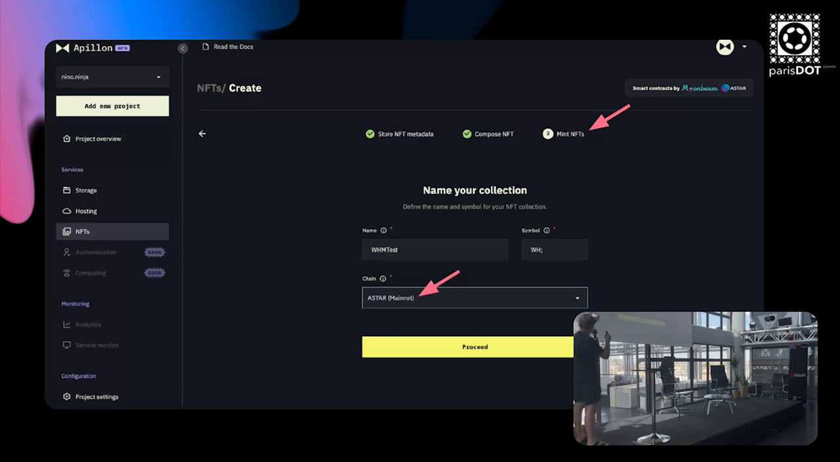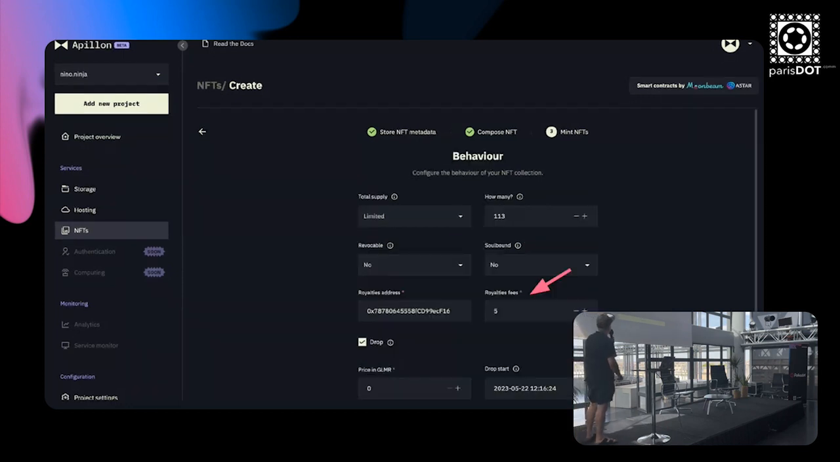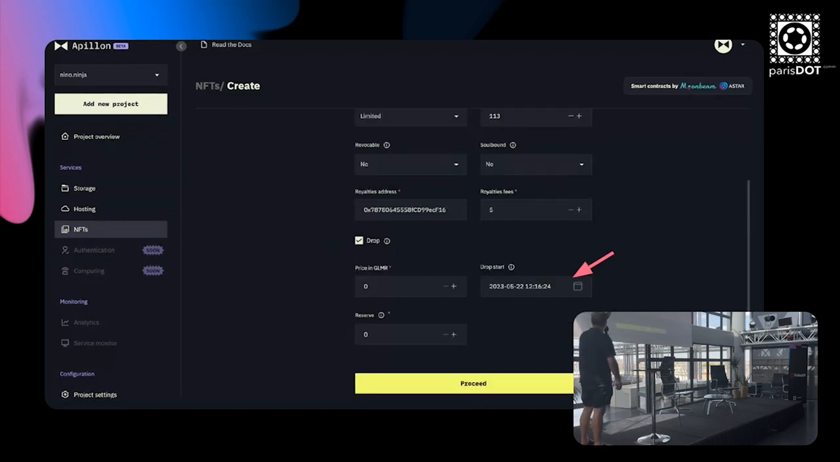deployed to the chain. You can choose between two chains. We have Astar supported and Moonbeam as well. Astar for now on EVM only. You give the name and symbol to your collection. You can set the total supply, the amount, revocable, soul-bound, so basically all the parameters of ERC 721, but with no development. You just basically click through this and it gets deployed. You can also choose the price when the drop starts and of course the reserve. So for those of you who ever minted anything, you are familiar with these parameters.